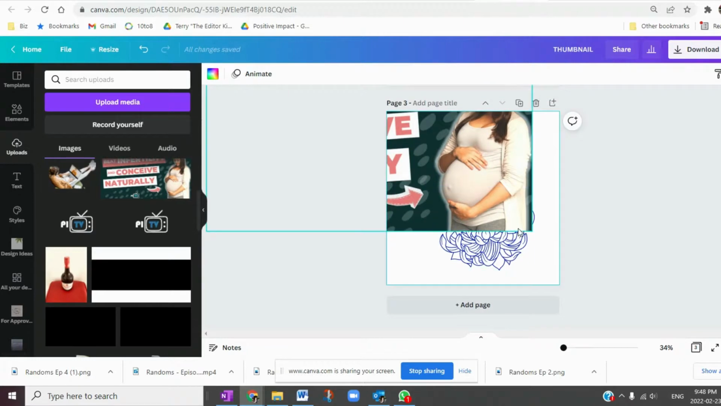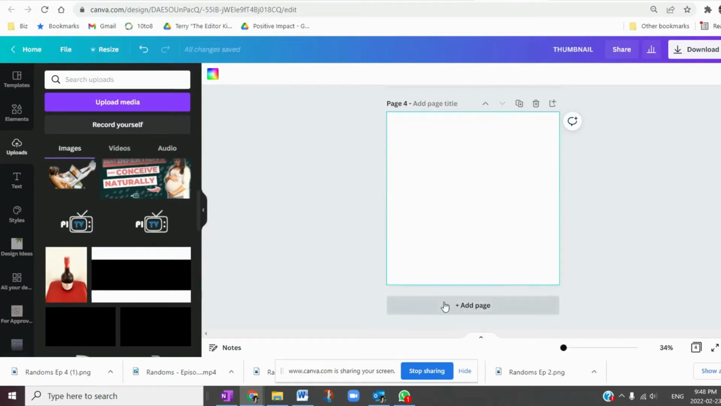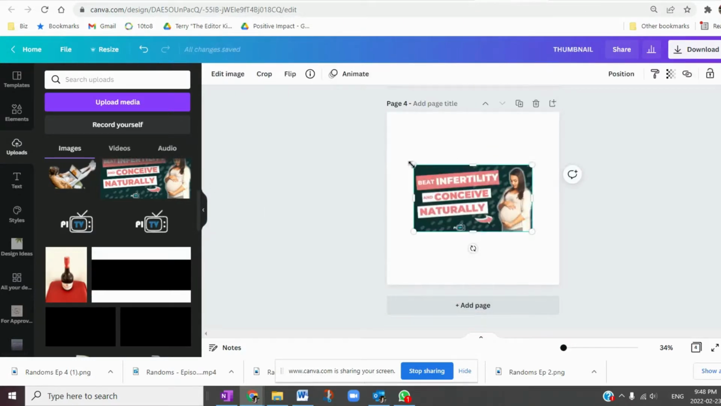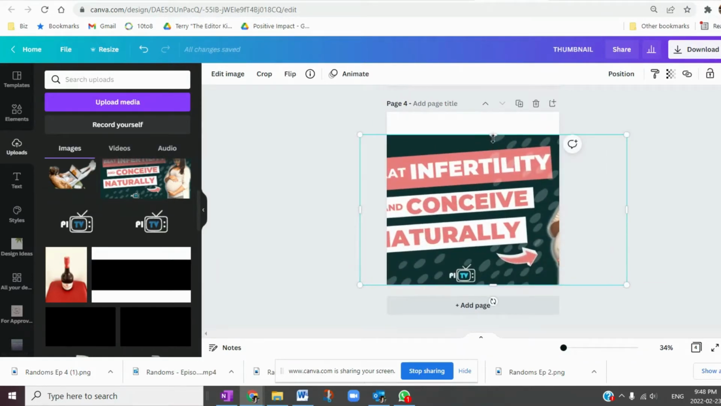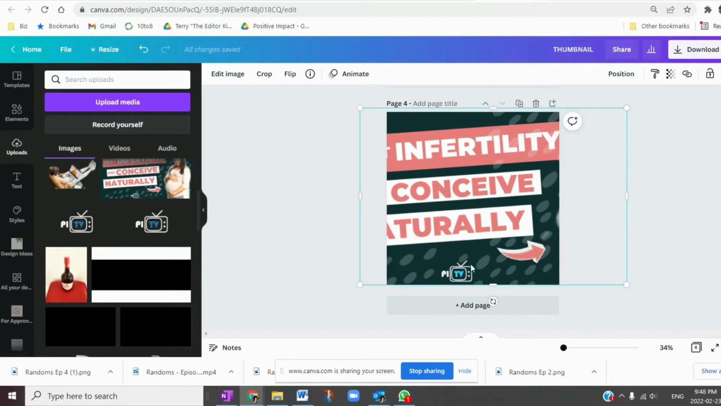Let me show it to you in a separate page. So as you see here, my logo is right below here. So you can add it on your thumbnails, and it will make all of your thumbnails unified, that they look the same.